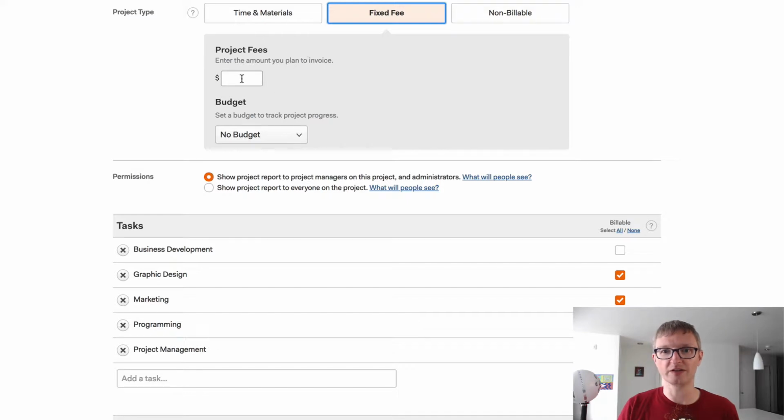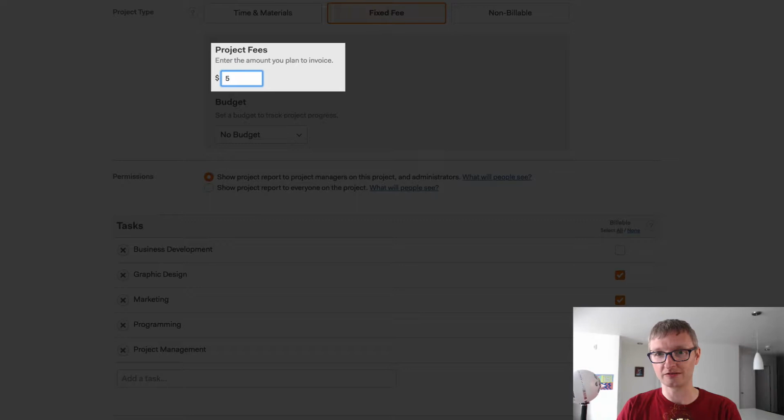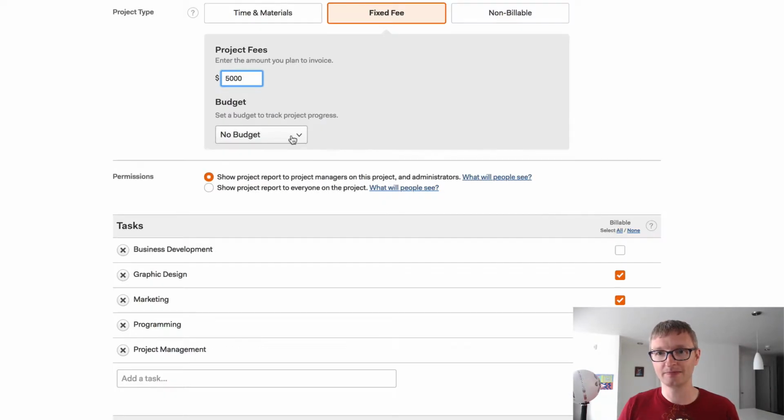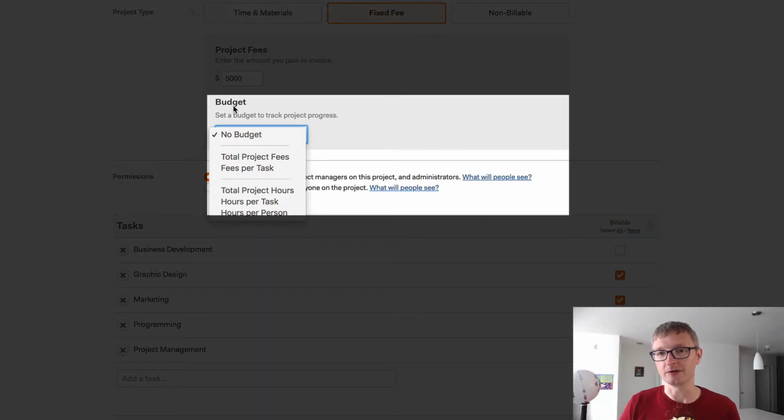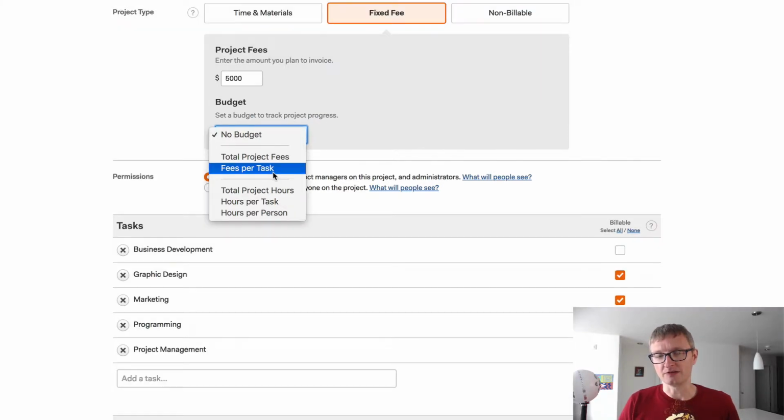So this is a fixed price project. You just put in the total amount. So if we were charging $5,000, we'd put that. And then there's a budget field you can fill. And you might want to, in this case, this is going to be helpful for you because if you quote a project with a fixed price, you may have in your head sort of a number of hours that needs to take you for it to be profitable.